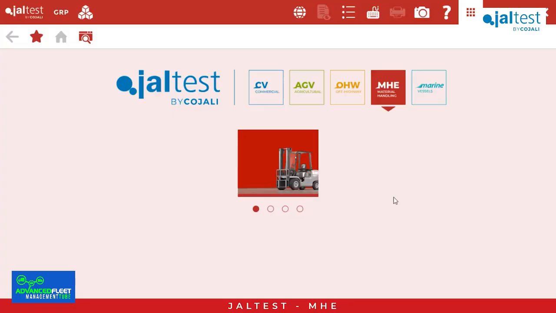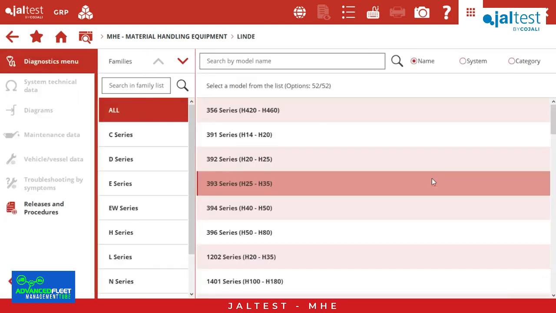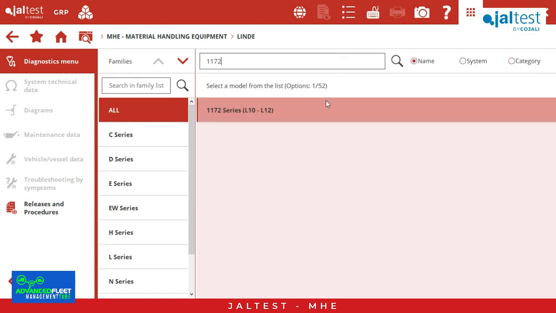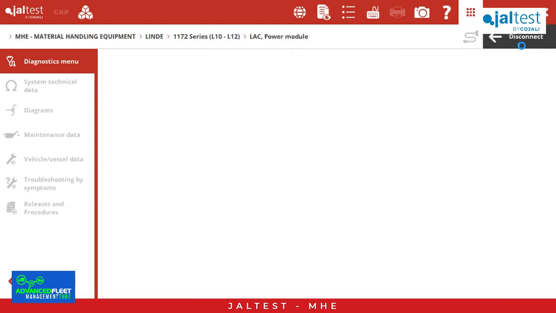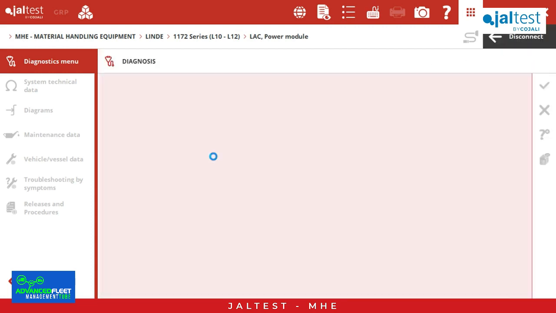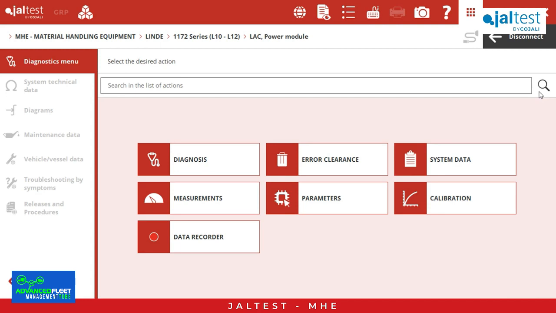So once we are in the main menu, we must be sure we have selected the material handling equipment module, and we need to look for our brand, in this case Linde, and then our model. And now we can connect to the system. Firstly, we're going to perform a diagnosis. And as we can see, there are two errors related to the tiller. So now we're going to run the calibration.